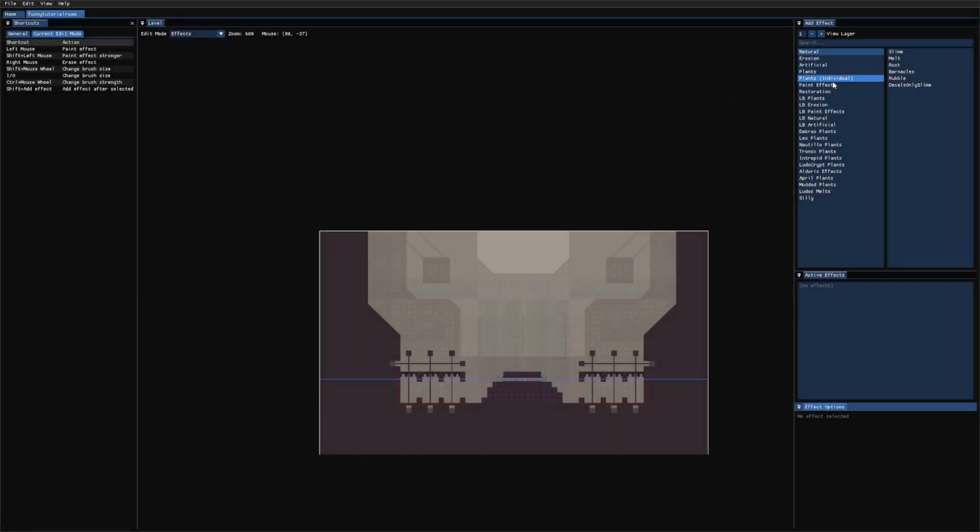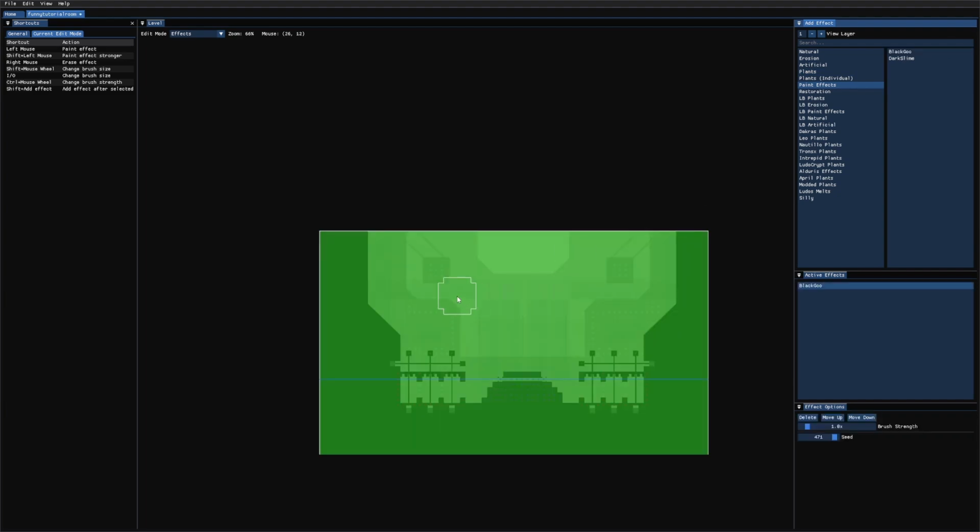The next tab is the effects tab. This is actually pretty simple, to be honest. This is where you add plants and slime and rust and the little erosion things, basically. Also black goo. Don't forget about black goo. It's a little black goo that obscures things.